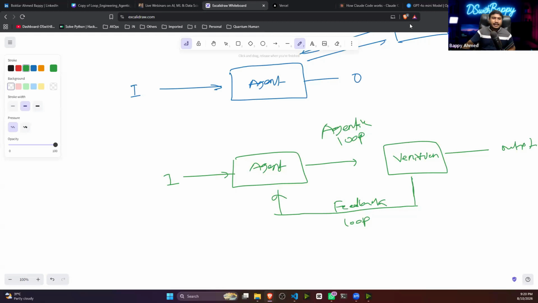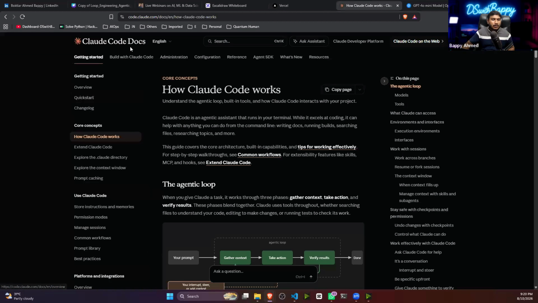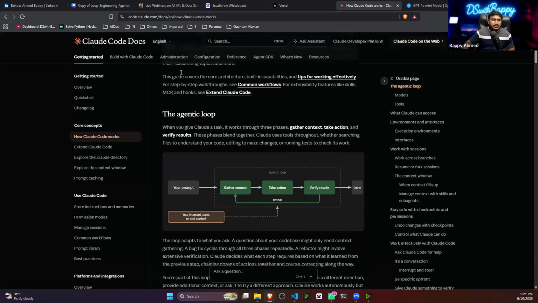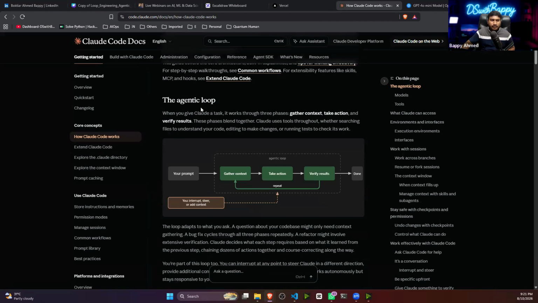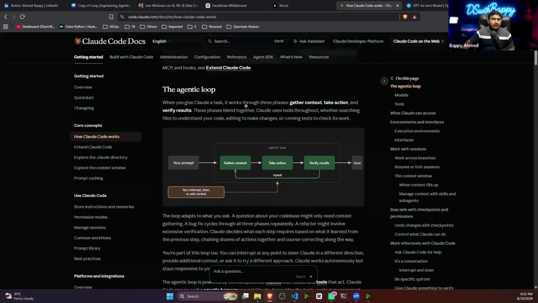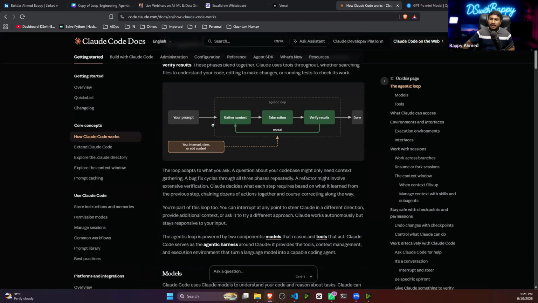Now I can show you one real-time example. If you go to the Claude Code documentation and go to the section called How Claude Code Works, here in this particular section they have already discussed this agentic loop. Can you see, guys, the agentic loop? They say that whenever a user gives any kind of prompt, it first gathers the context, then takes actions. Taking action means it is generating the code for you, because Claude Code is especially for coders.